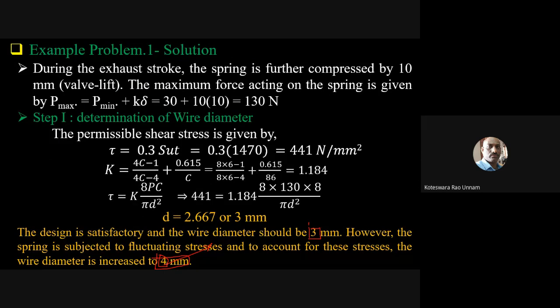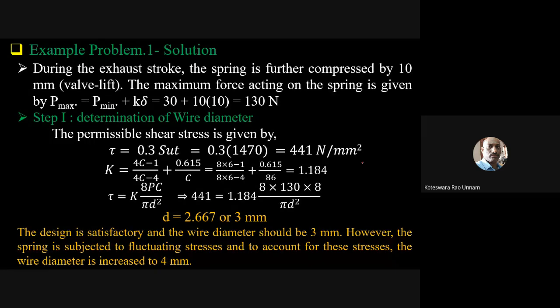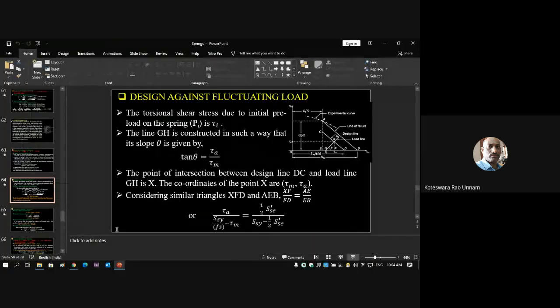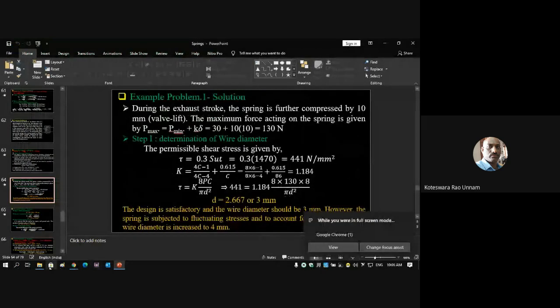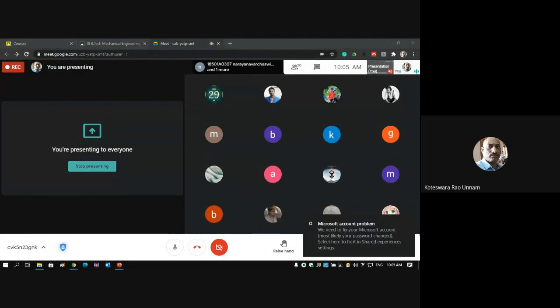With 3 mm, the spring index is fixed as 8, so no issue. You can calculate the parameters and check whether you are getting the required factor of safety or not. If you have any doubt, you can ask; otherwise I'll stop the class today at this point. Try to compute all these things and upload them in the classroom. In the next class, we'll see the leaf springs. From the next class onwards, we'll see the leaf springs.